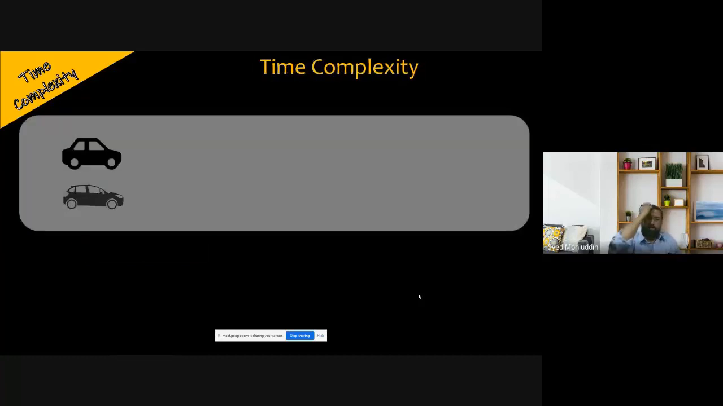Now before we move further, let us take an example. Assume that we have 2 cars, and both cars have different capabilities. One is a normal car, the other one is a sports car. The lower one, the bottom one, is a sports car. You can say by looking at it. So assume that it's a sports car.